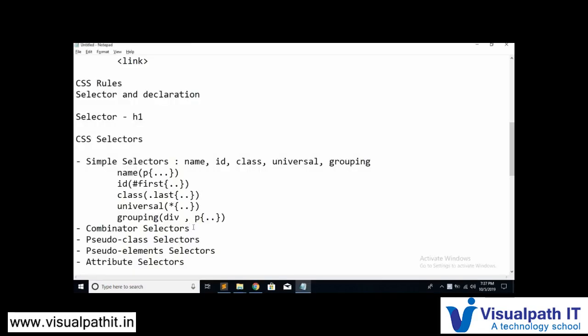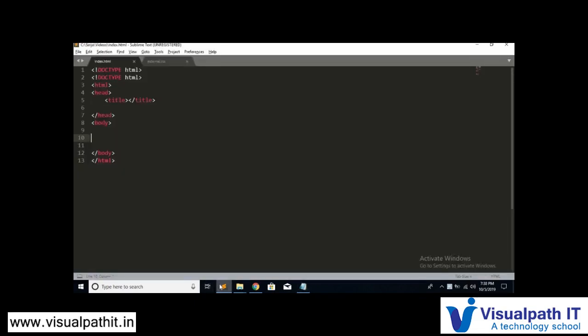Now let's go to the next one, that is the combinator selectors. A combinator selector is something that explains the relationship between the selectors. These combinator selectors are of 4 different types. The first one is the descendant selector, and this is denoted by a space. How and why, I'll explain with a simple example.